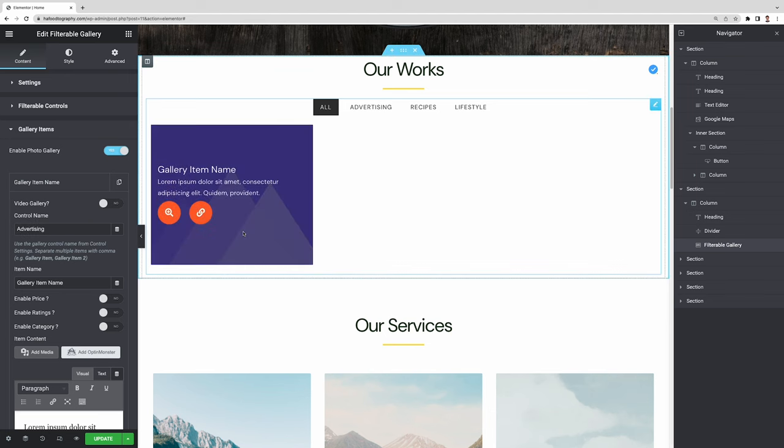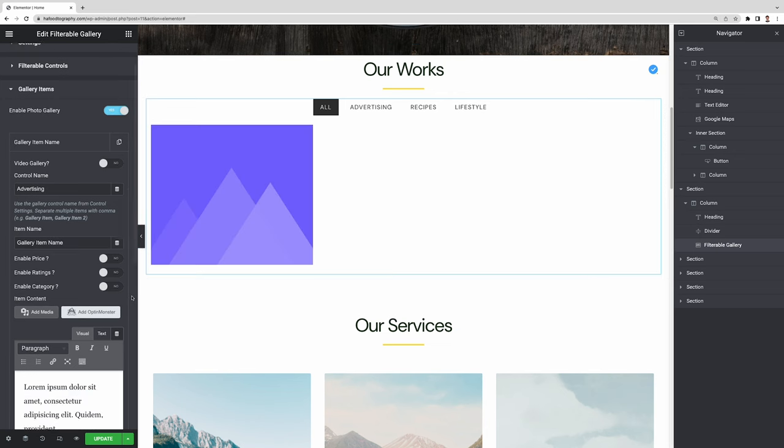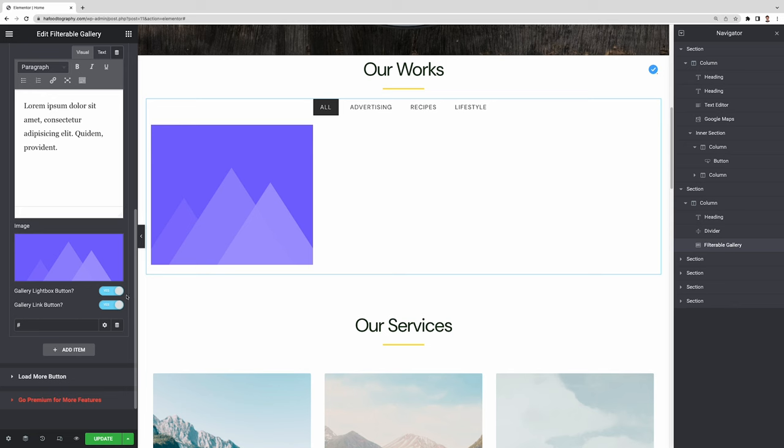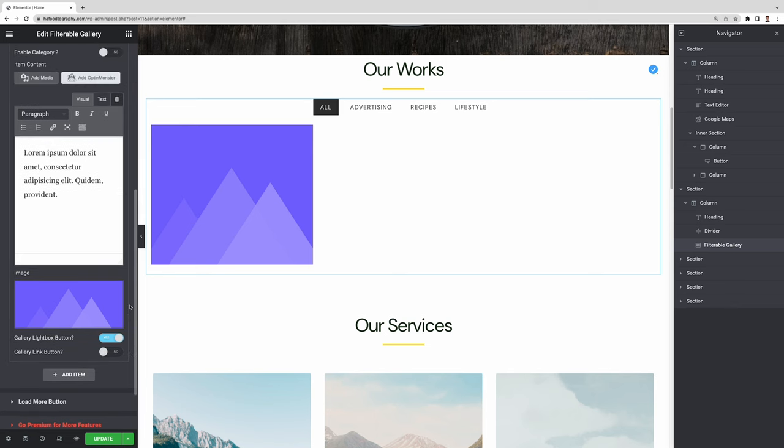Now, if you hover over the dummy image, you'll see that it has an image name, a short description, and two buttons. One for showing the lightbox and one for the gallery link. I want to get rid of the gallery link button and keep the rest. So I will scroll down and disable the gallery link button. Then, on this image thumbnail above the button options, click Choose Image.